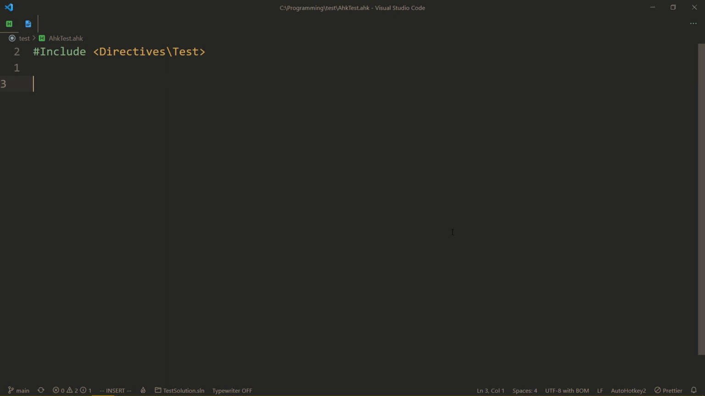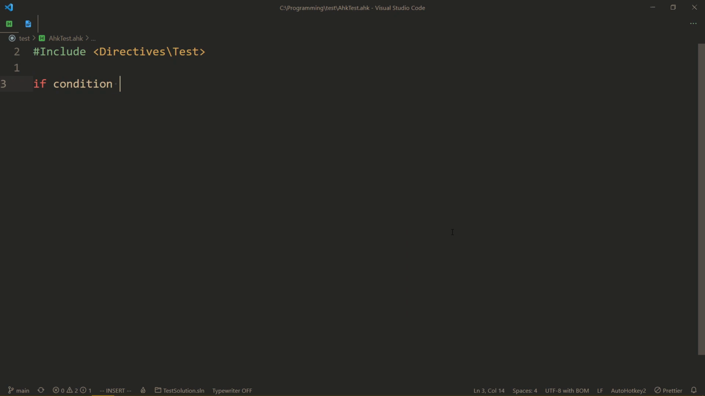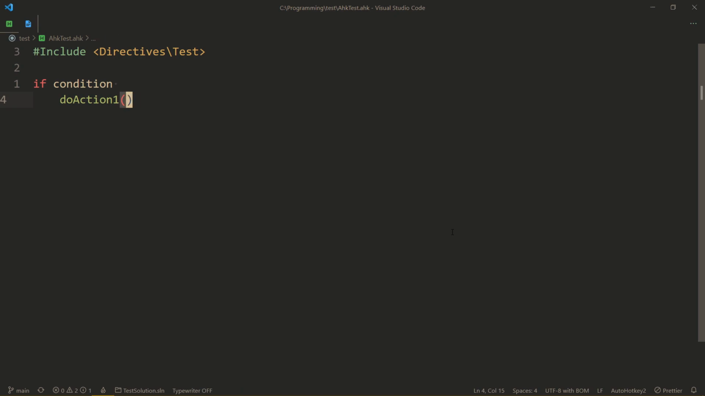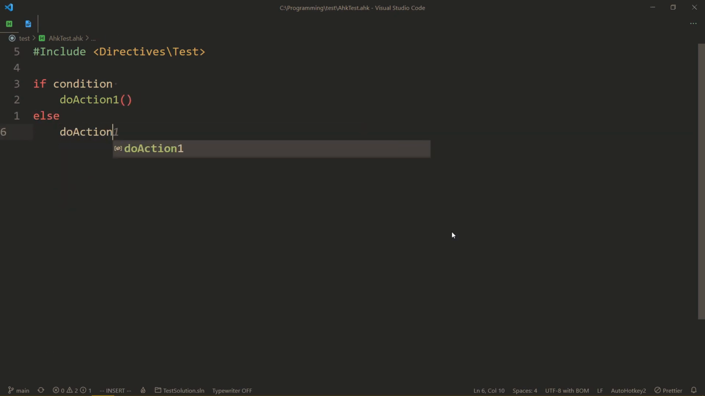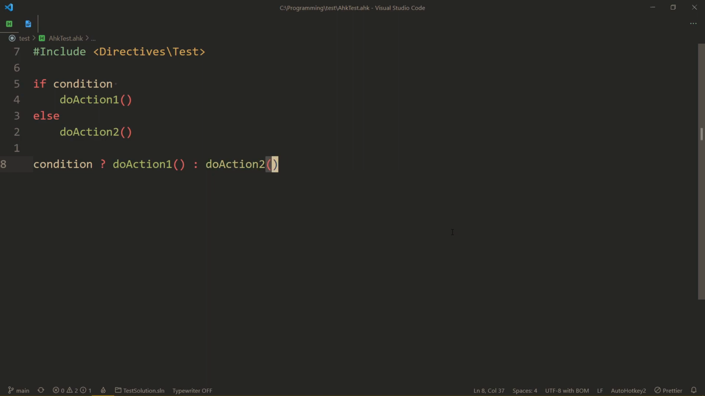So imagine you have some branch. If condition, then do action 1, else do action 2. We can actually write this on a single line. Condition ? do action 1 : do action 2. Now, what is this?